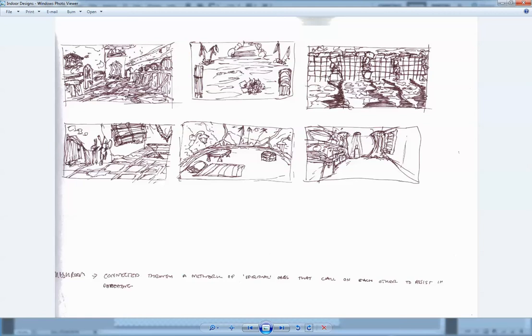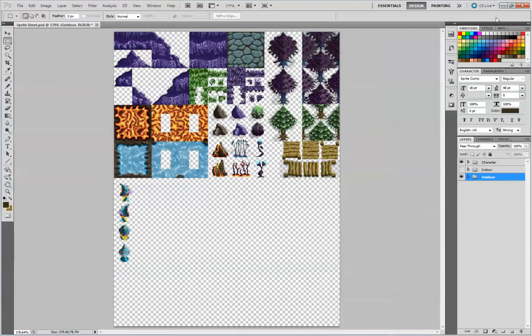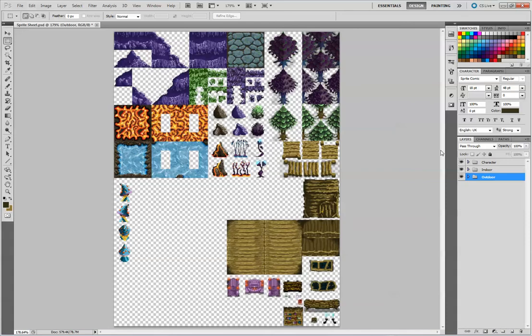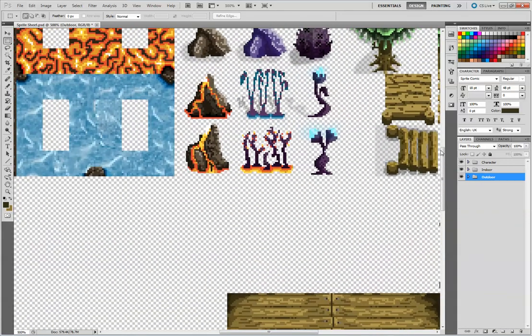Now again, these aren't final. I'm not 100% happy with them, and I probably will change them later. But for the purposes of this, we're going to use these. So I'll show you what I have so far, and I'll talk you through it. Let me just zoom in.